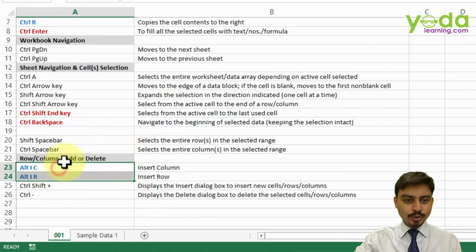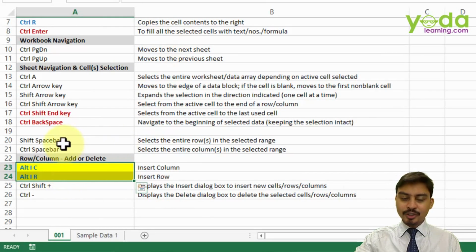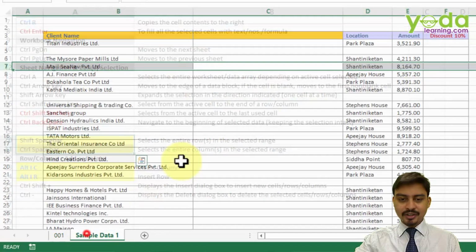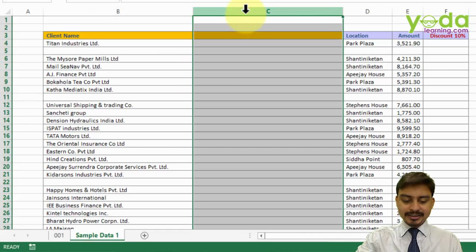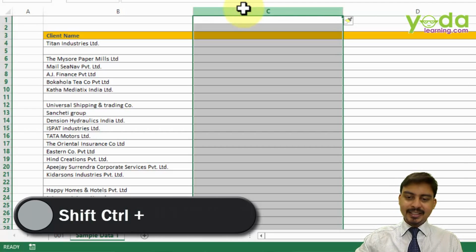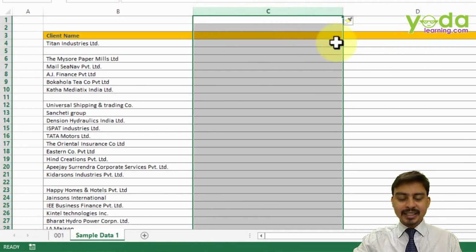So the ones that we have used in this particular video are Alt-I-C and Alt-I-R. We also spoke about Shift Spacebar and Control Spacebar. Apart from this, as an alternative to Alt-I-C, instead of inserting a column through Alt-I-C, you can also use the shortcut key of Shift Control plus sign. If you choose the entire column and press Ctrl Shift plus sign, it adds another column.